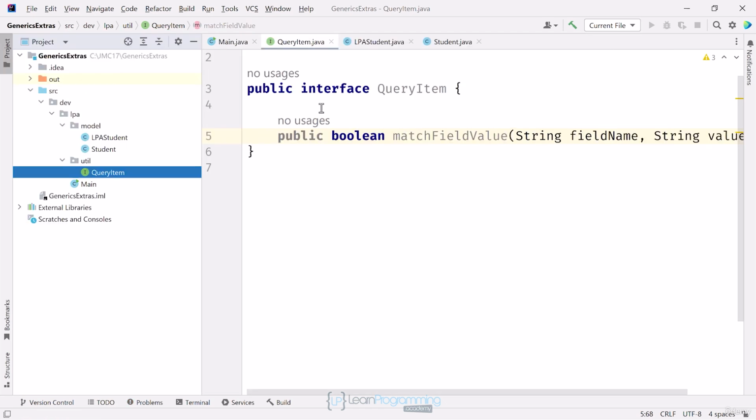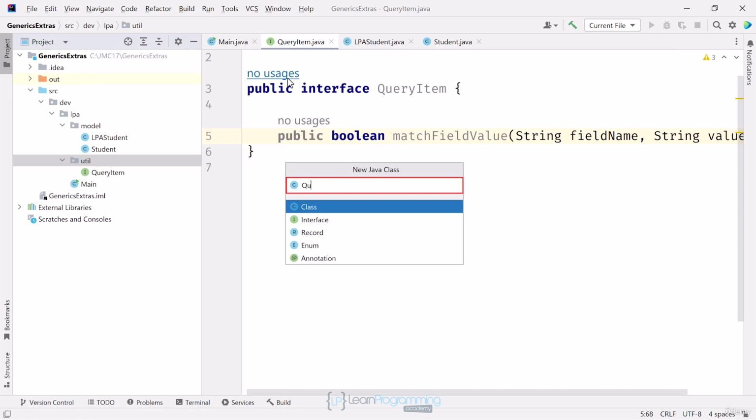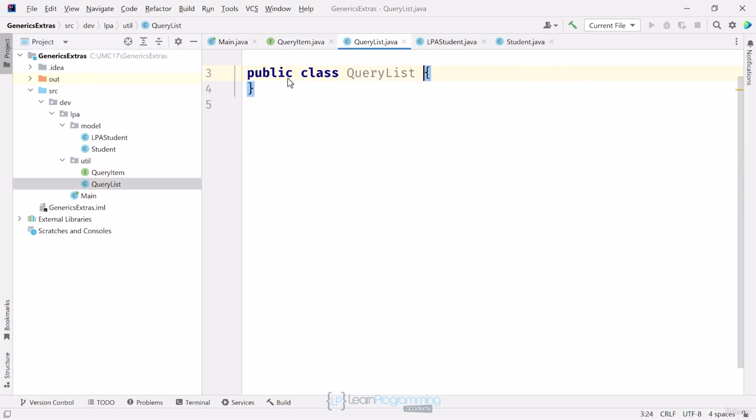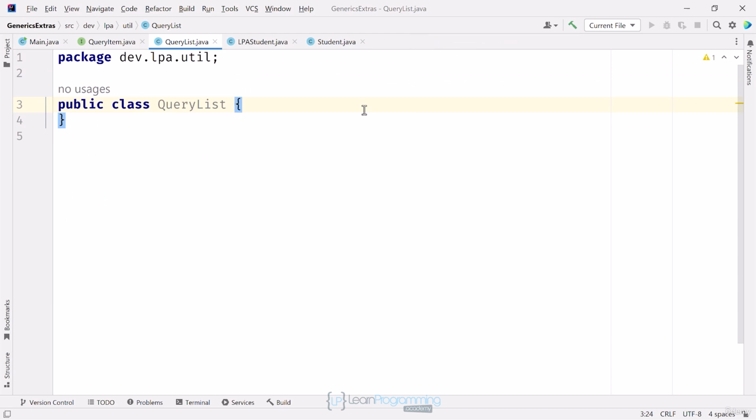Next, I'll create a new class, which will also be in dev.lpa.util, called queryList. This will allow users to query or search a list looking for matches when they specify a field and a value in that field. For example, if I want to get a list of all students taking the Java course, I can pass course as the field to use and pass Java as the value to match on. In this class, I want to include a type parameter that extends the interface I just created.